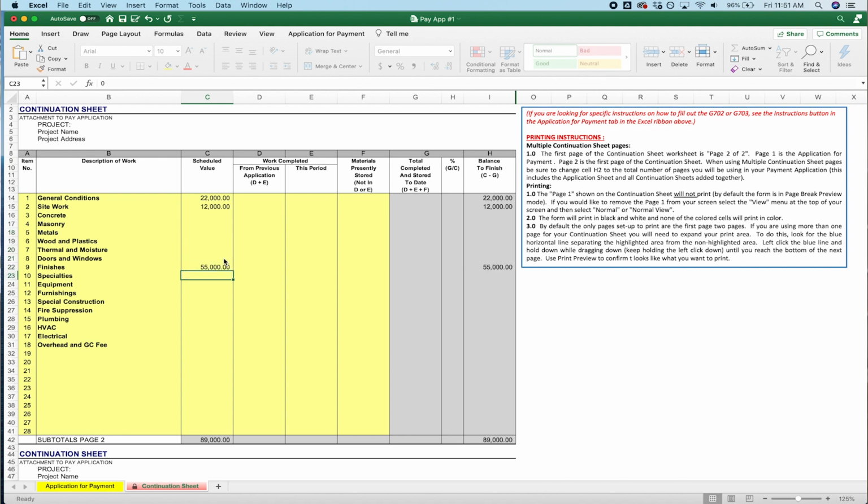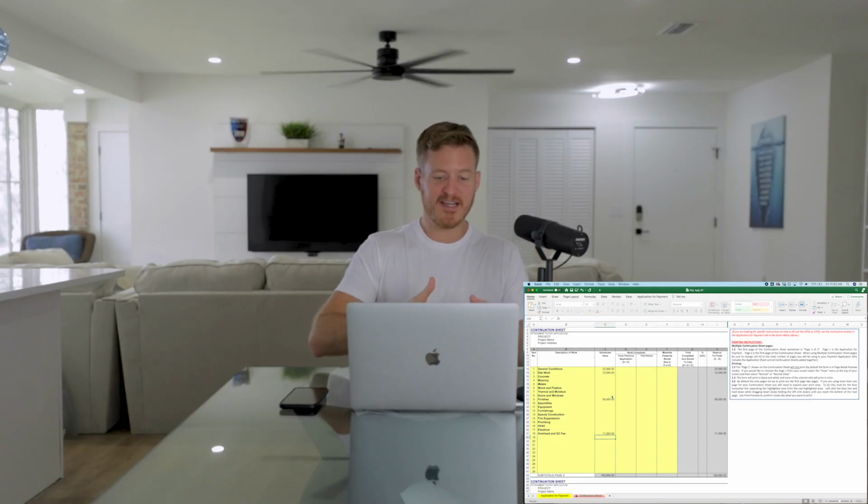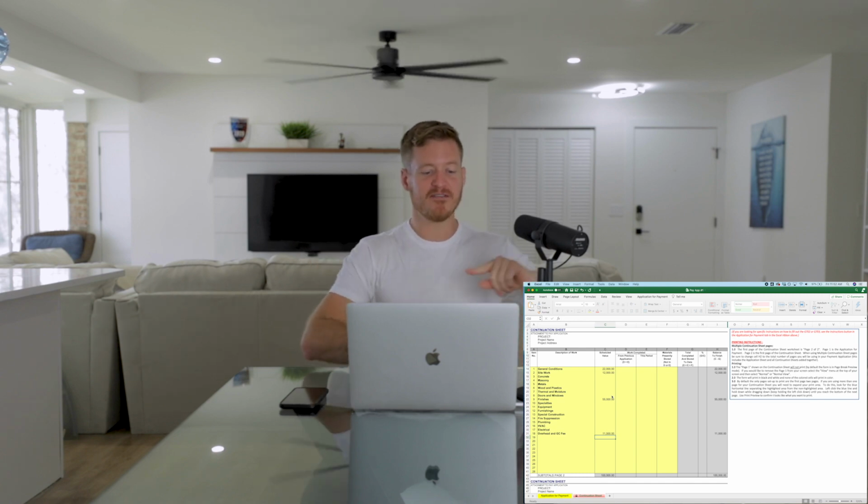What are we at? 89. So we need another 11. Let's make 11 an overhead. This is just an example. This is the scheduled values. This is a $100,000 contract. We got scheduled values, and now we need to plug those in. Now we need to bill against those scheduled values.